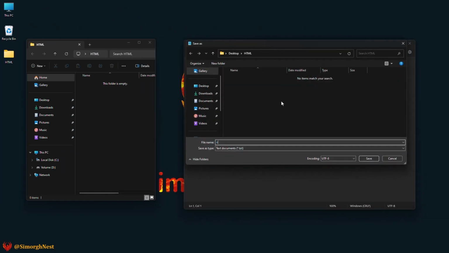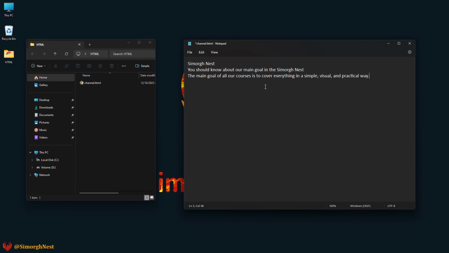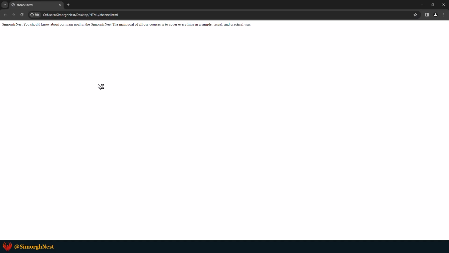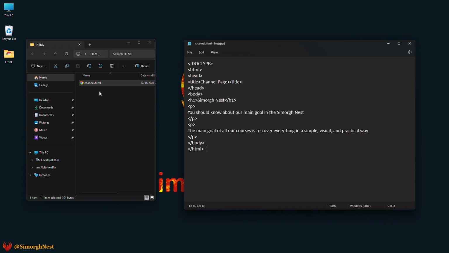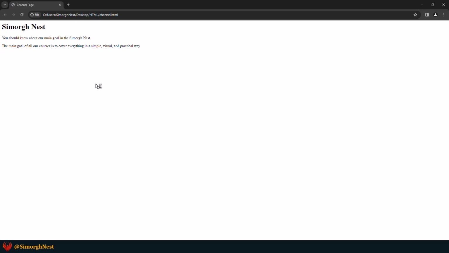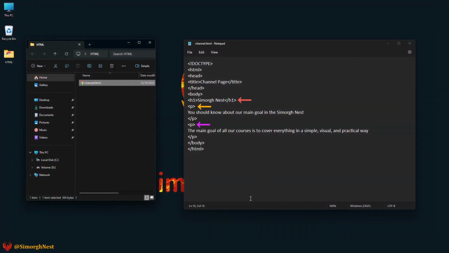Suppose we have a file named channel with the HTML extension. If we put this text in the file without using the HTML elements, the browser represents the text like this. Now let's show you the same text, but this time using HTML elements. As you can see, HTML makes the reading experience easier and more enjoyable. Here, we're using two HTML elements, h1 and p, and as you have noticed, these elements are not displayed in the browser.